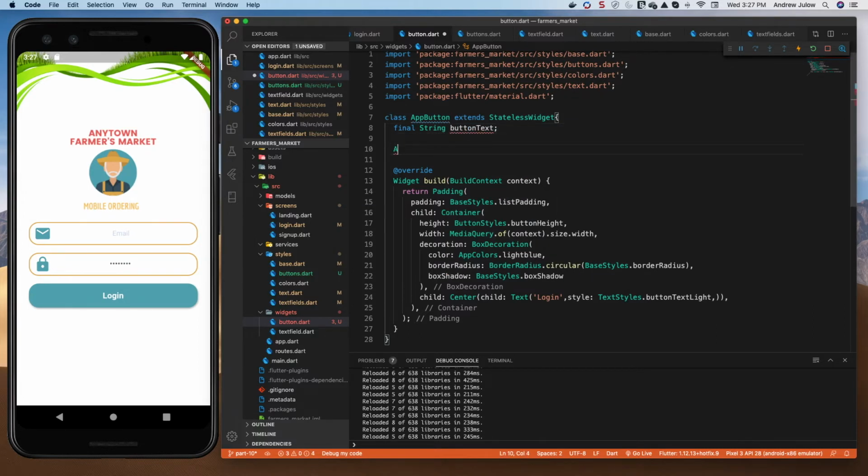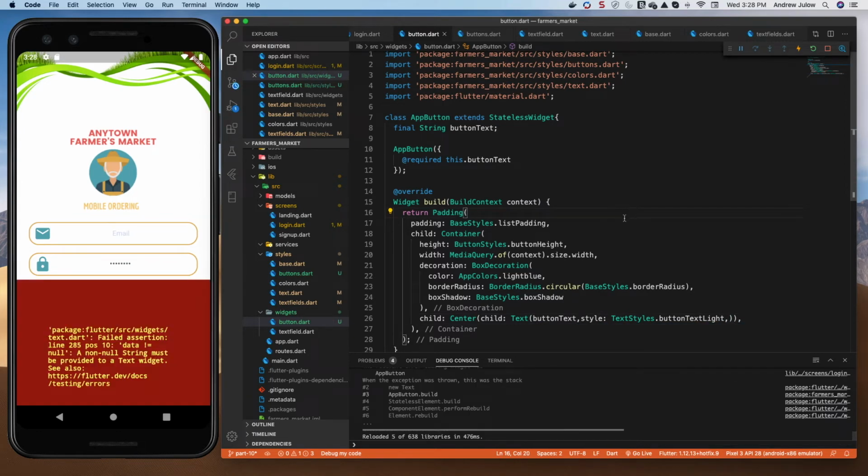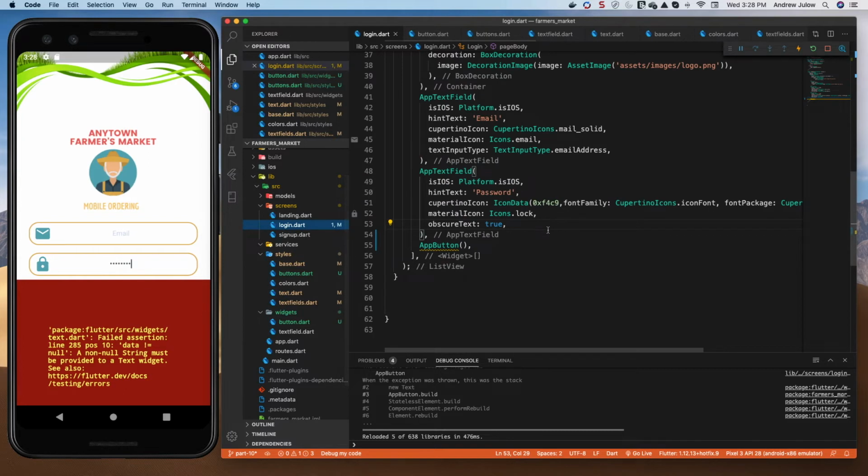And we're going to need a constructor, so app button. And we'll make that required. All right, put a semicolon there, make that happy. And we will replace login with button text. And so our login does not have button text, so we can add login and hit save.